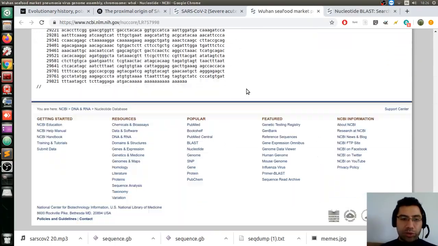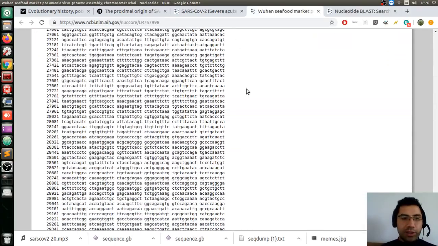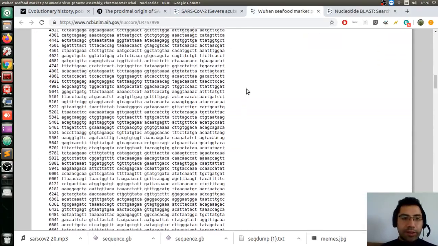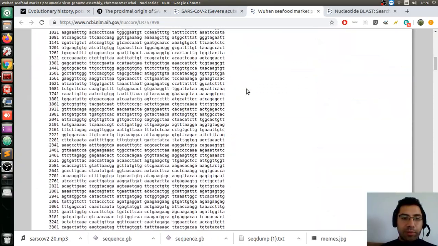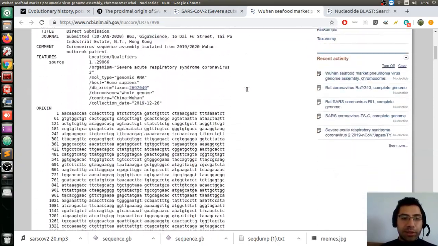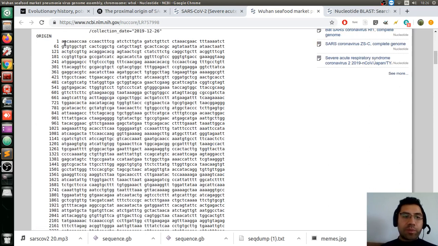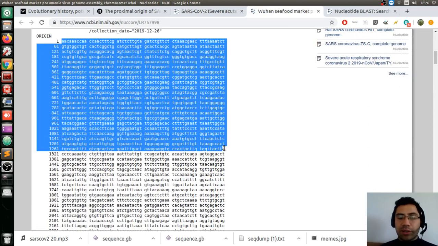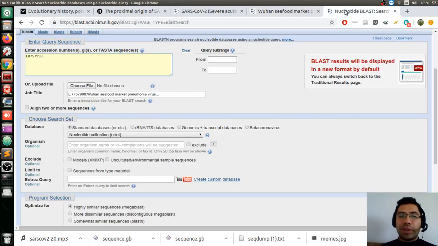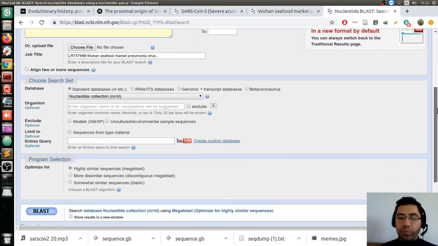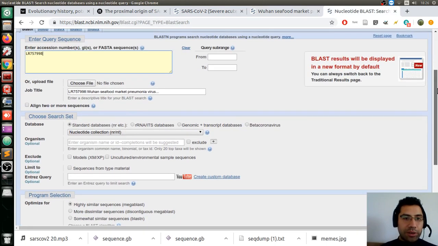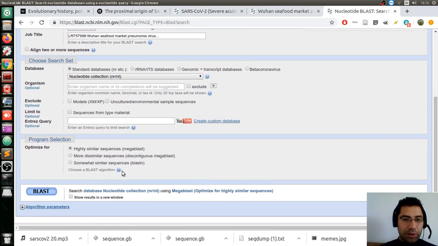Just to show you guys, at the end here is the sequence. By specifying the accession number, I'm going to tell the database to find this sequence and find sequences that are similar to it. So far this is everything we need, and let's start it.